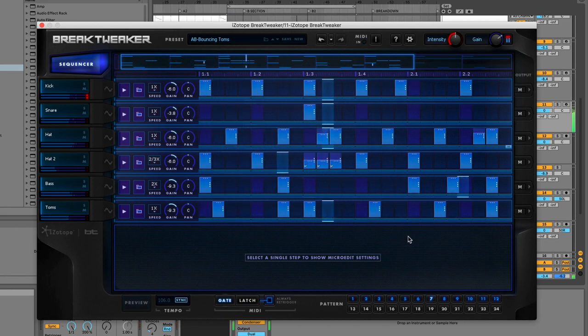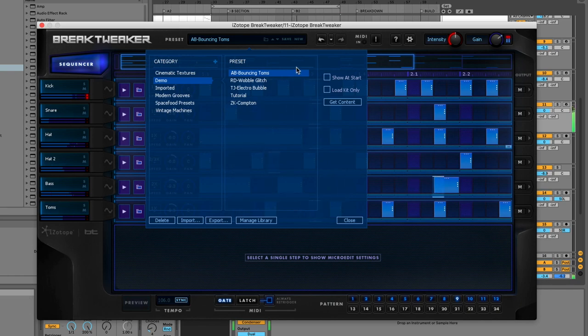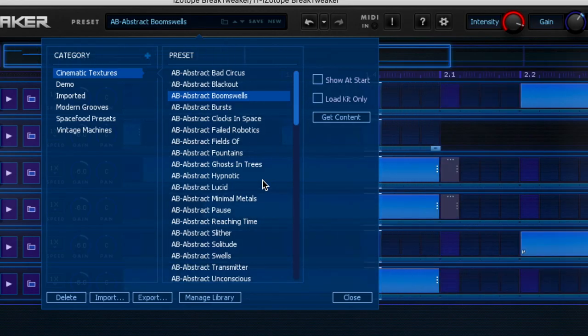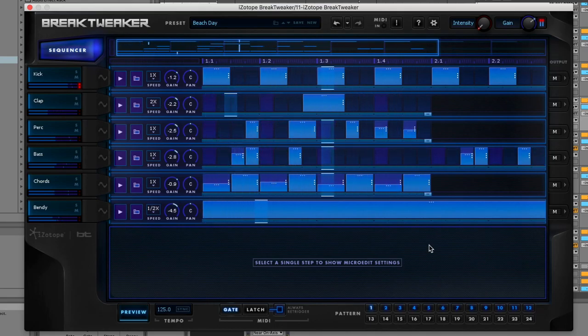To access the pattern library and the presets, you just have to click up in the preset area, and then you'll see all of them here. You get a bunch of cinematic textures, modern grooves, and vintage machines.